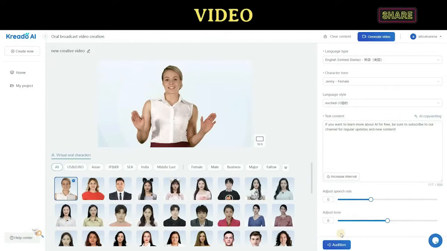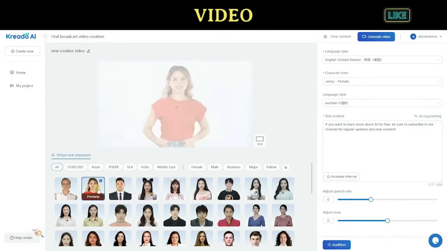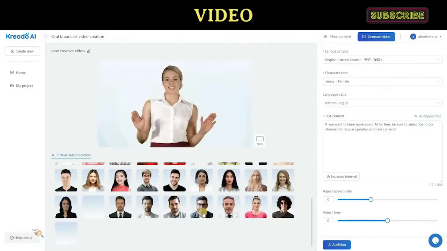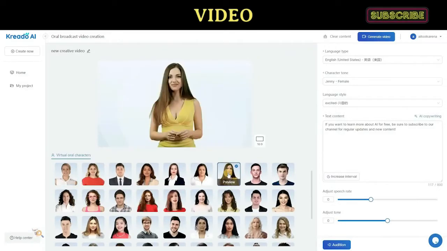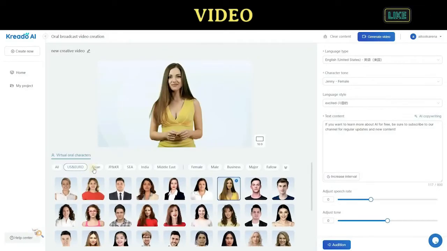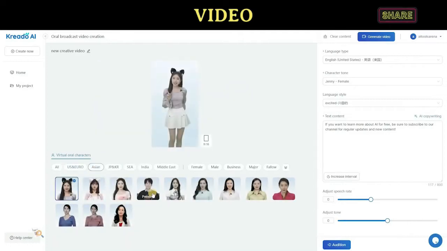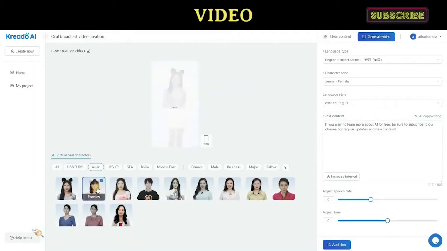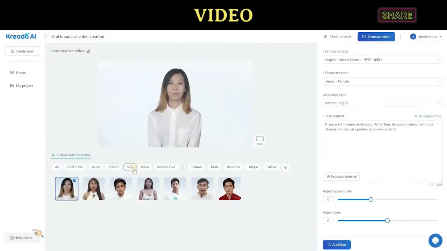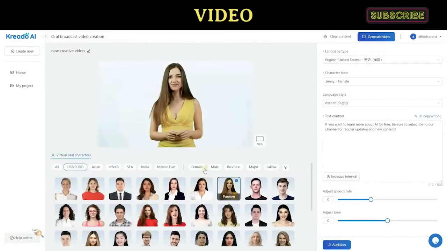and new content. If you're satisfied with the voice, you can continue to select your AI avatar model. They have many different models and separate them into US and Europe, Asian, Japan and Korea, Southeast Asia, India and Middle East. Select your preferred model and click the Generate Video button to start rendering your video.